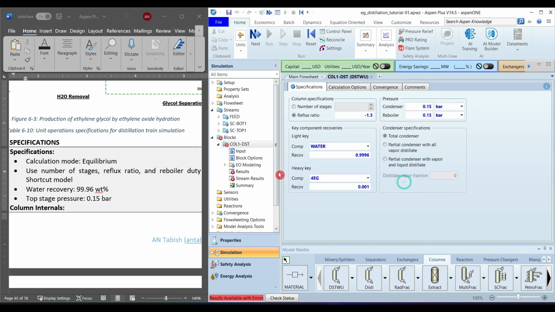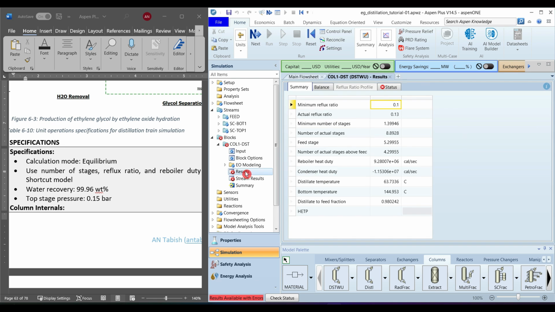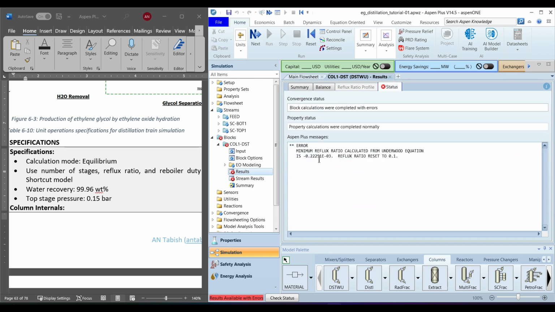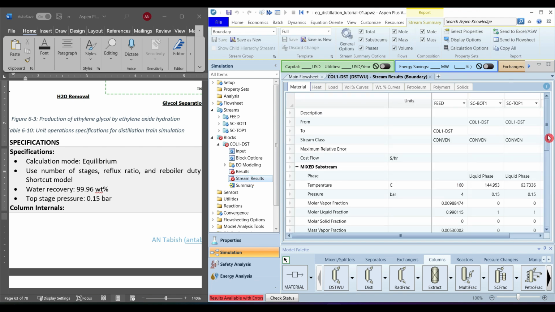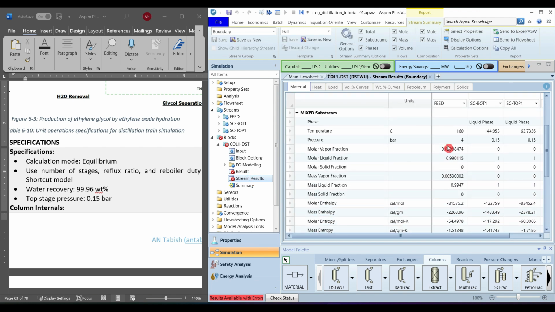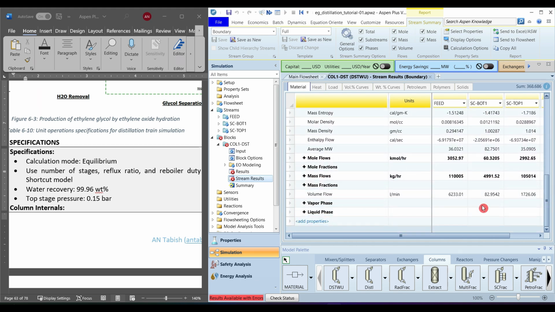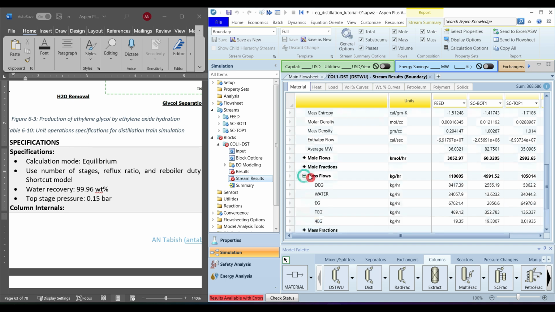We have the error. Let's check the error. So the error is that the minimum reflux ratio calculated from the Underwood equation is much lesser than the reset value of 0.1. So let's skip this error as of now and move on to the products. The top stage temperature is 63.7 degrees Celsius and the reboiler is 144.9 degrees Celsius. So let's move on to the mass flow rates of the two product streams.